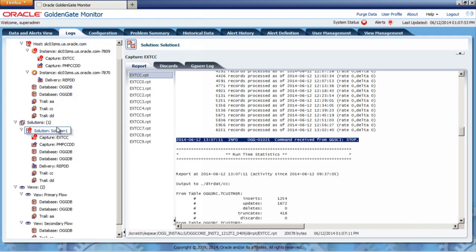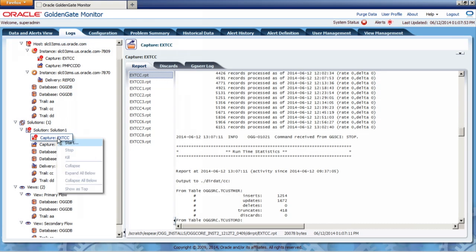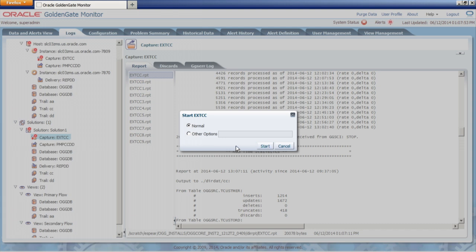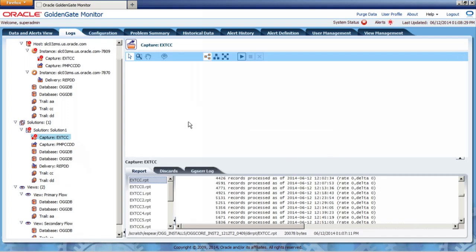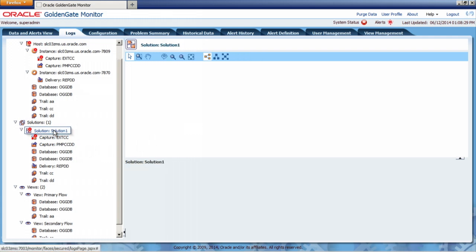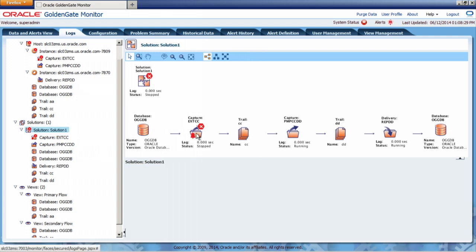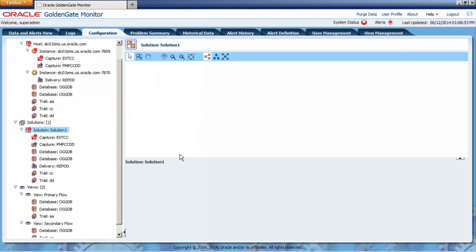So let's go back over here again, and we'll just start the process using the tree navigation. Now I see that I also have the options. This is the same with the apply process, the replicats, and the extract processes. So I'm going to go ahead and start this up again. We'll look at the processes again, and look at my solution. And I can see, you know what, the process is still down. Why is that? Well, let's go back to our configuration file.